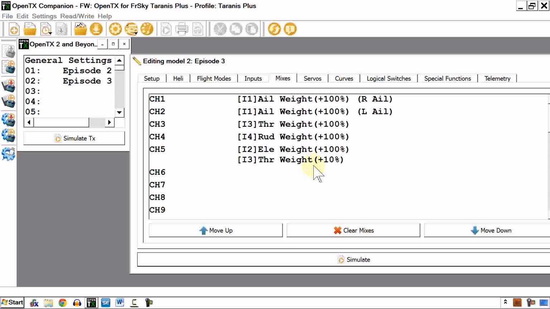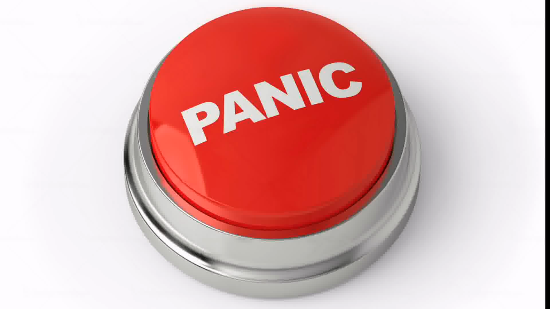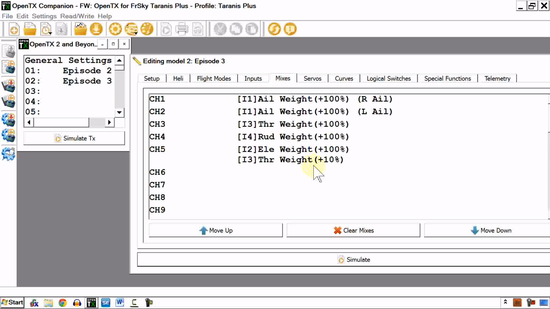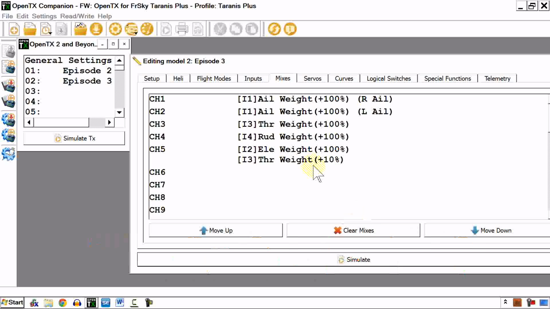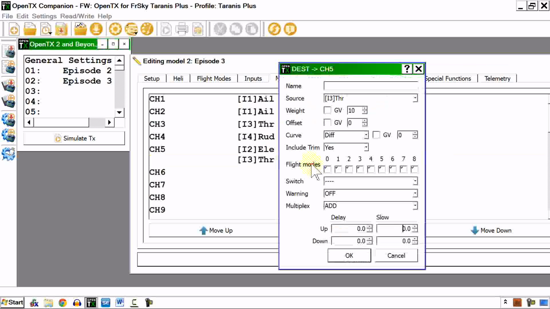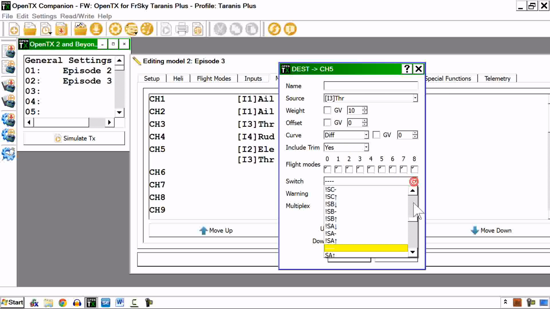When setting up mixes for the first time, it's very important to give yourself the ability to shut off the mix in the event that it behaves badly. The first thing I want to do is put this mix on a mechanical switch. I'll use G switch so the mix can be turned on or off. To do this, I'll double click on the mix. I'll set the mix to be on when G is in the up position and off in any other position.